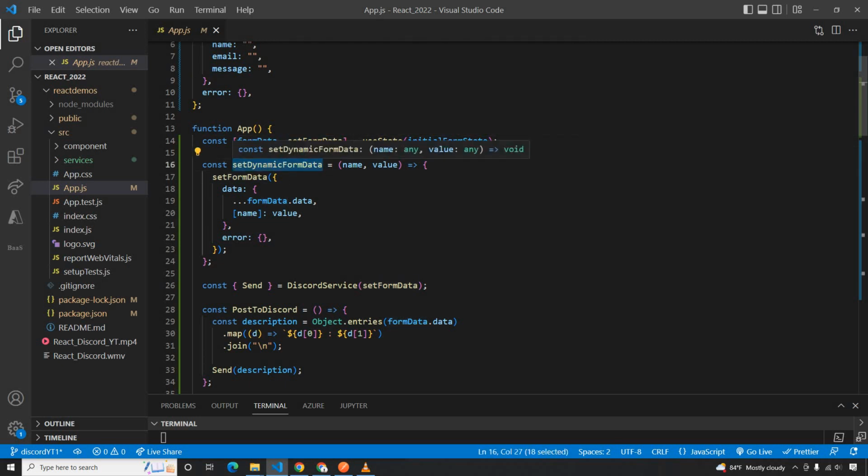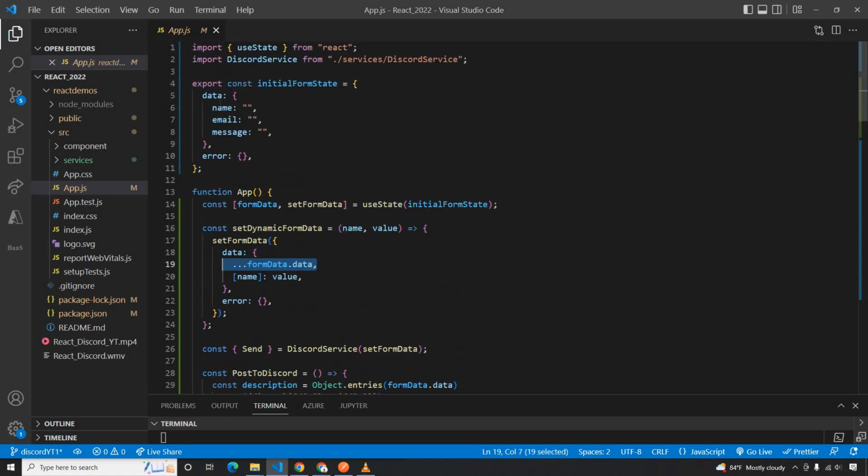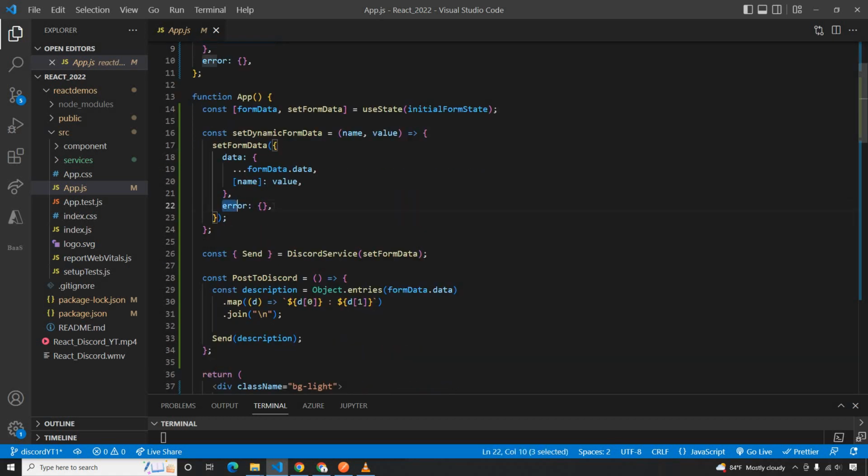And we have two functions here. SetDynamicFormData basically takes a name and value, and it's setting the setFormData based on the name and value provided. It's setting on a data field, and the name is dynamically added here as a key property in our state. So it's dynamically added as a key, and we are adding the value, and here we are spreading the rest of the object properties from our original state, form data dot data, because form data is right here, and in the error we don't have anything. So this is the custom setDynamicFormData.